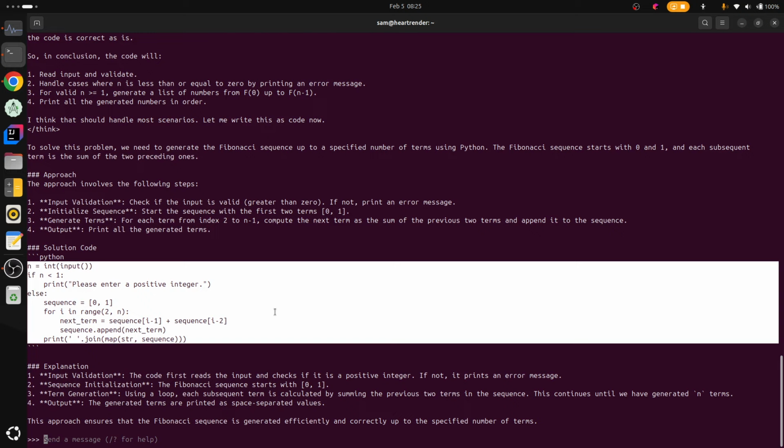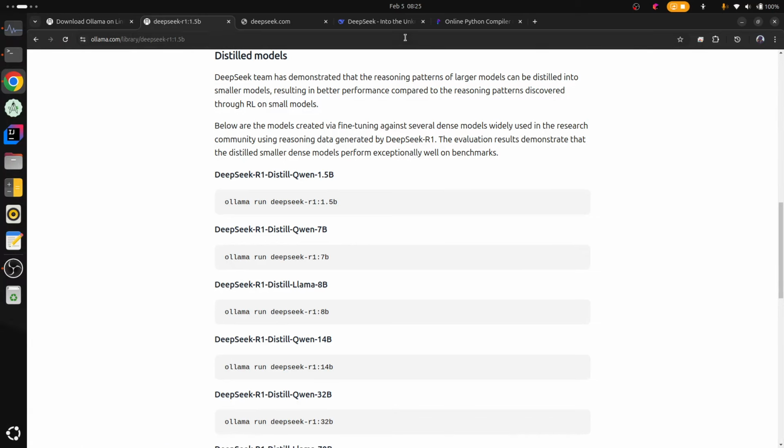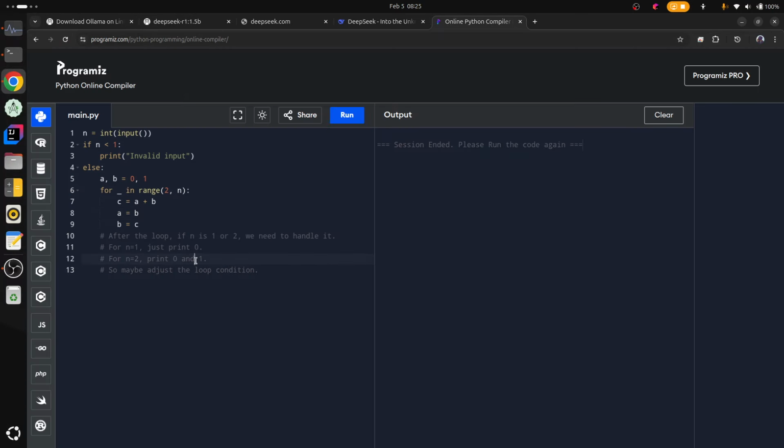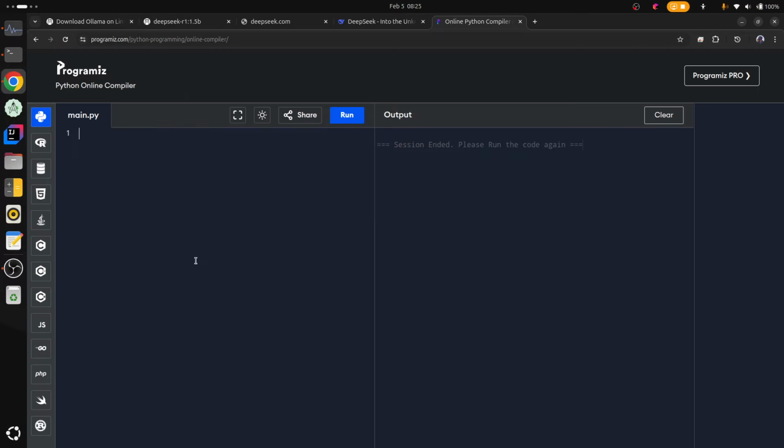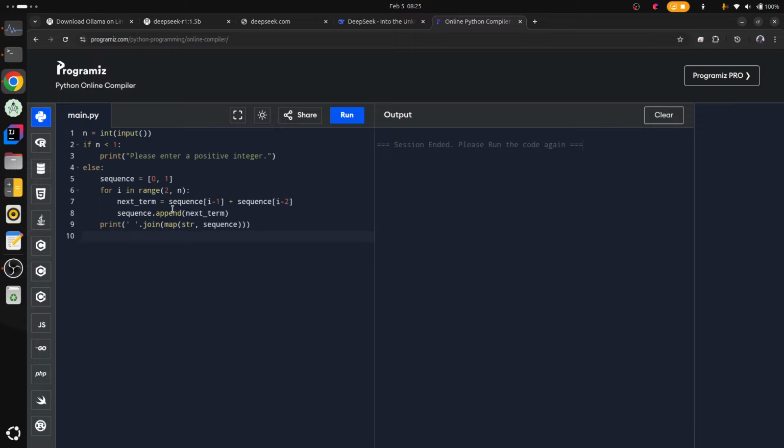Okay, so it has generated the code. I'll copy it, then go back to our compiler, then Control A, erase that. So there's the code generated. Remember, the lower the parameter, the more you'll have to lower the context as much as possible. So let me give it time to run.